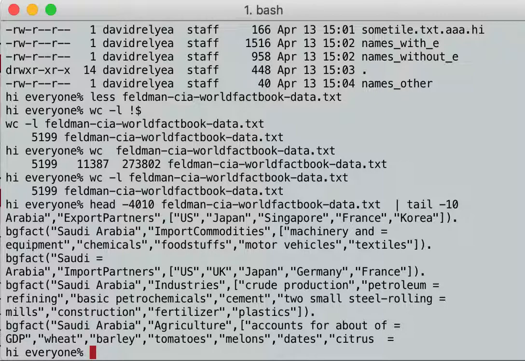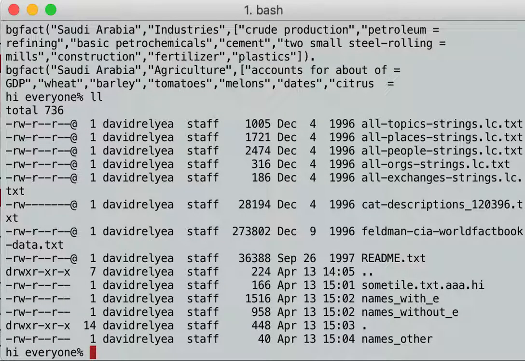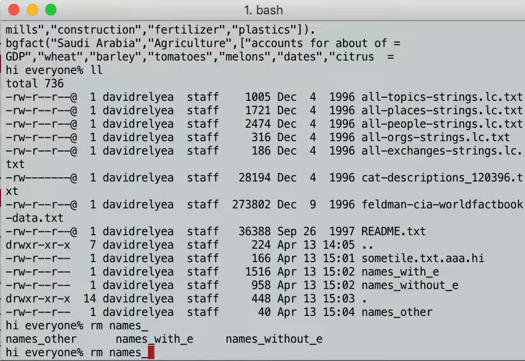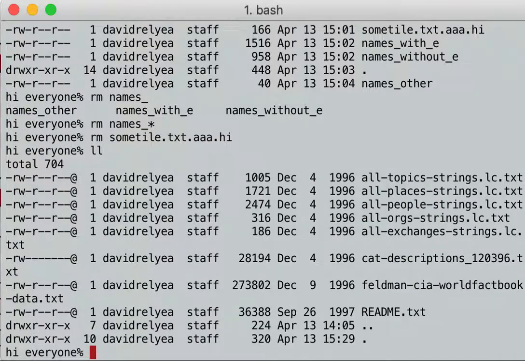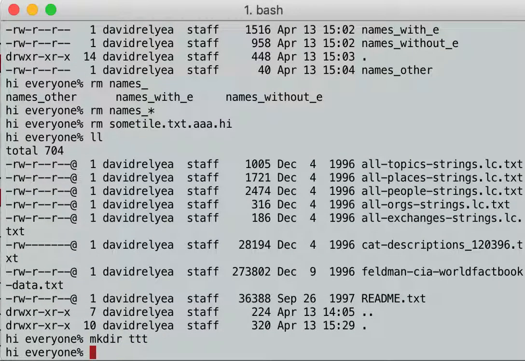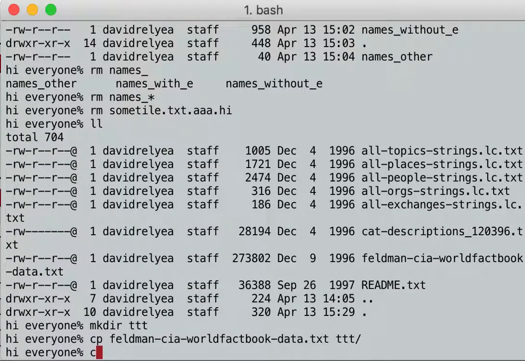Now, these are super, super useful. There's another command, which of course I didn't include on the sheet because I'm a moron, called split. Split for the machine learning people is a godsend. I'm going to do something right now. I'm going to remove some things, and I'm going to make a new directory called TTT. Okay, good. And I'm going to copy the Feldman into TTT and cd into TTT.